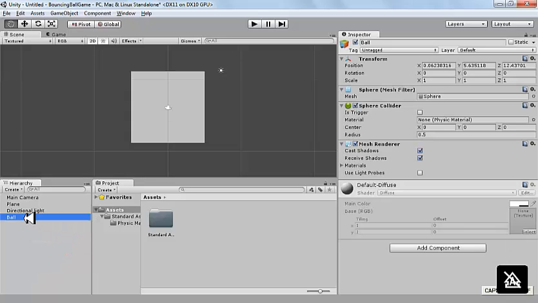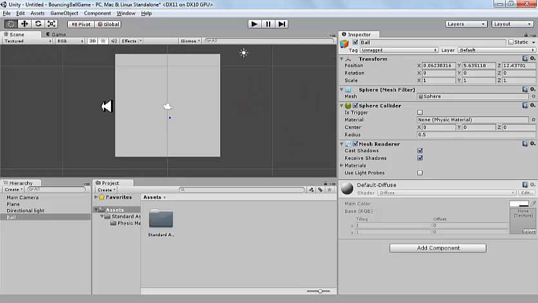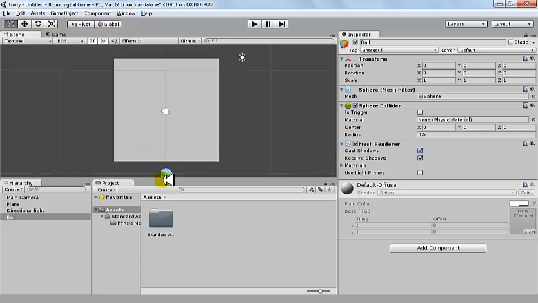Okay, and I'm going to see first of all, where is it? Okay, it's somewhere at the back. I don't want it to be there, so I'll position it to 0, 0 and 0, so I can see it. So this is relative to the camera.